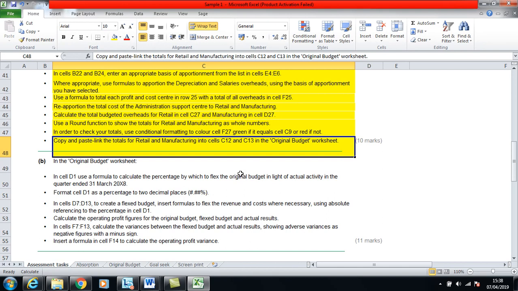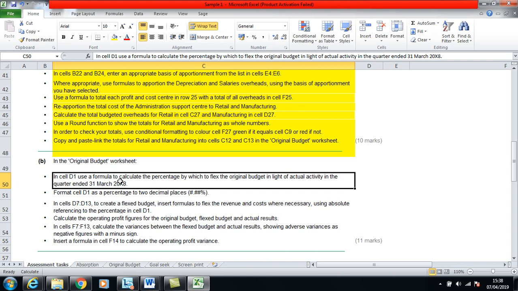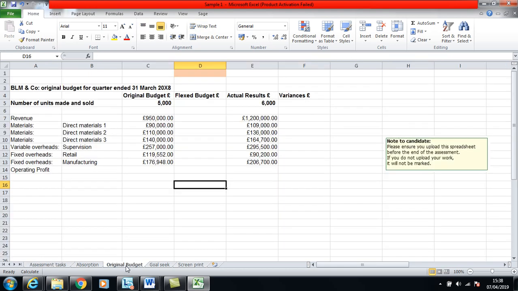Okay, and then it says in the original budget worksheet, in D1, use a formula to calculate the percentage by which the original budget should be flexed, in light of the actual activity in the quarter ending 31st of March 2008. So in the original budget, we said before that they were budgeted to make and sell 5,000 sinks, but they sold 6,000 sinks.